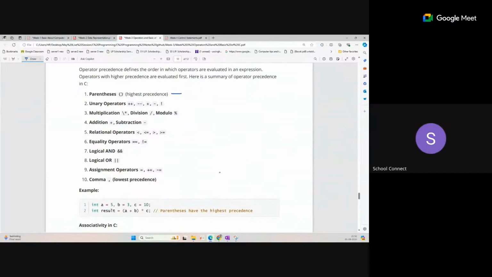So parenthesis is the highest precedence to solve. Then unary operators. A unary operator is like pre-increment, post-increment, and this plus or minus sign. Suppose you have the variable a equal to 10, and you write b equal to minus a. This is a unary operator that works on a single value. The minus will make this value negative. So this is the second highest.